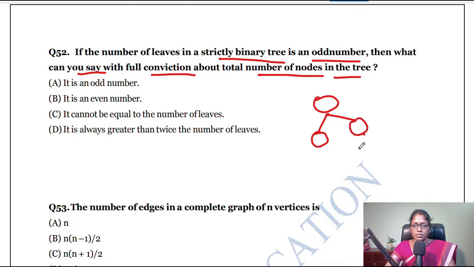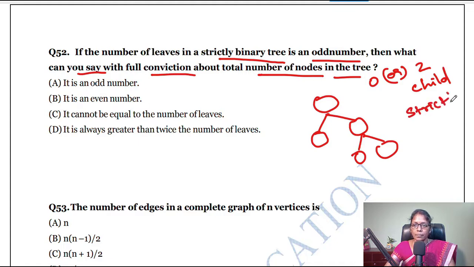Okay, for example, this is one strictly binary tree, that is, 0 or 2 children. If every node has 0 or 2 children, then it is called a strictly binary tree. Consider this a binary tree. See, in each node, this node has 2 children, this node has 0 children, and this node has 2 children. So this is an example of a strictly binary tree.